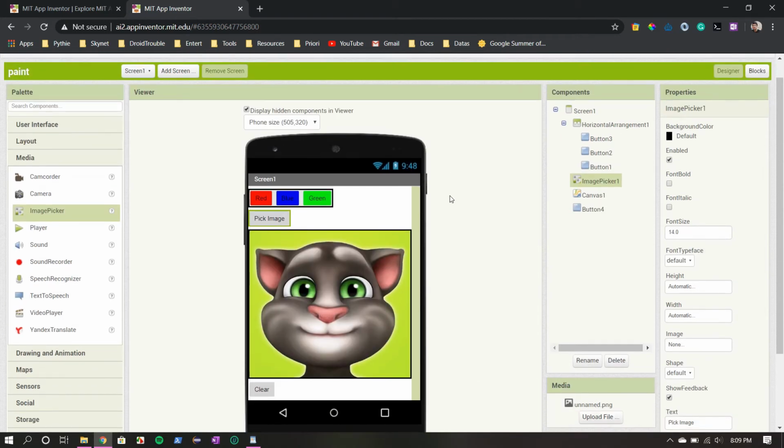Okay. So now the front end part of the app is ready. Or say the visual part. Now we have to make the logical part of the app, which will handle what happens when we click on this button, or what happens when we draw on this canvas, how to draw on the canvas, etc.